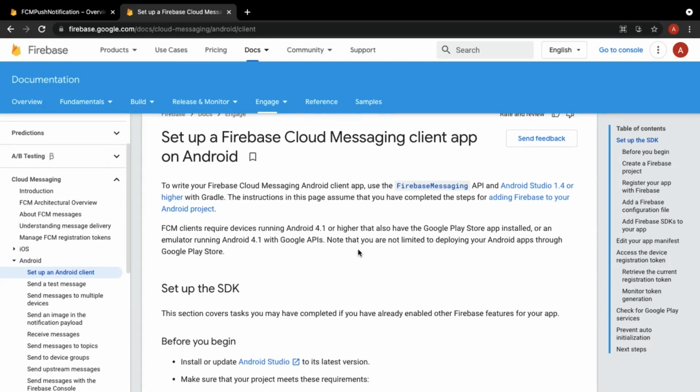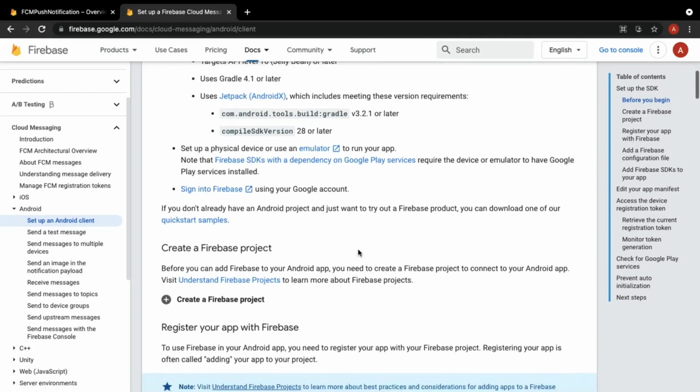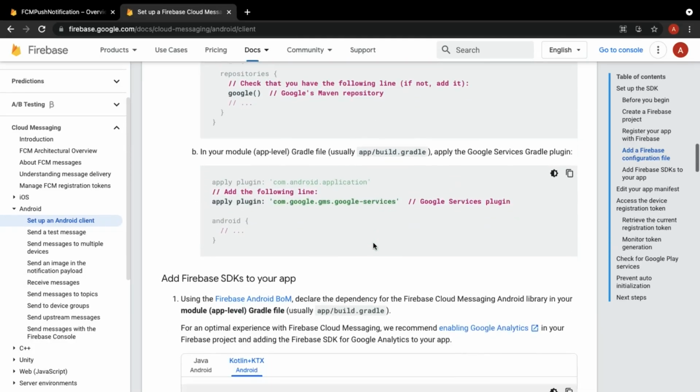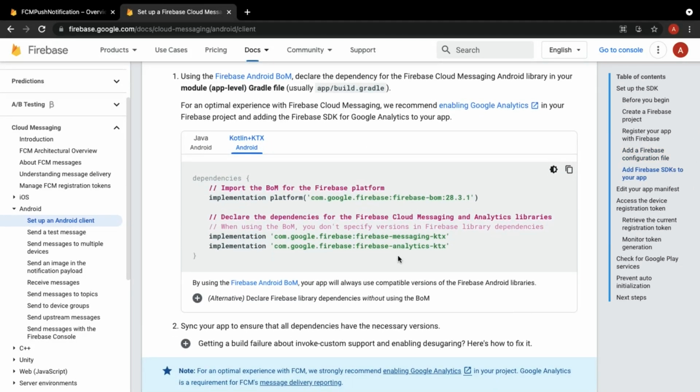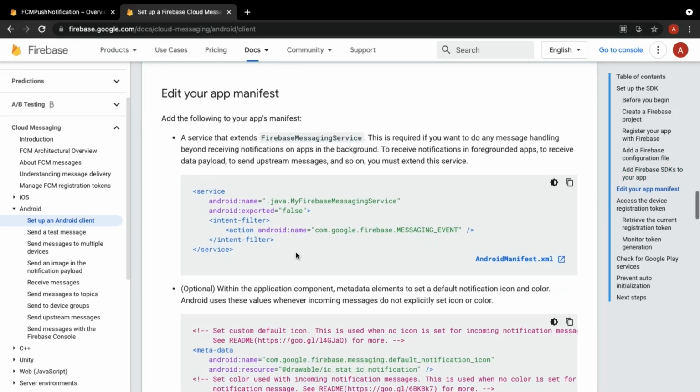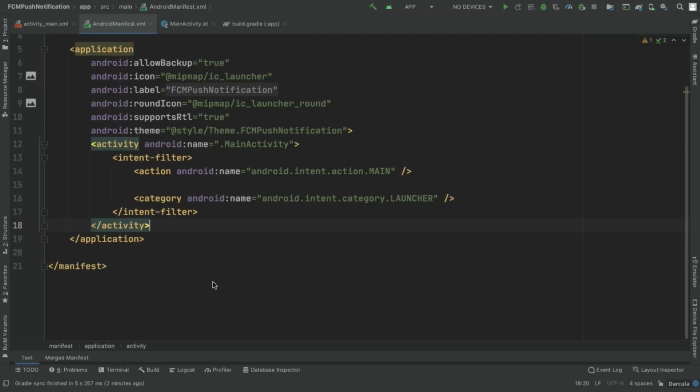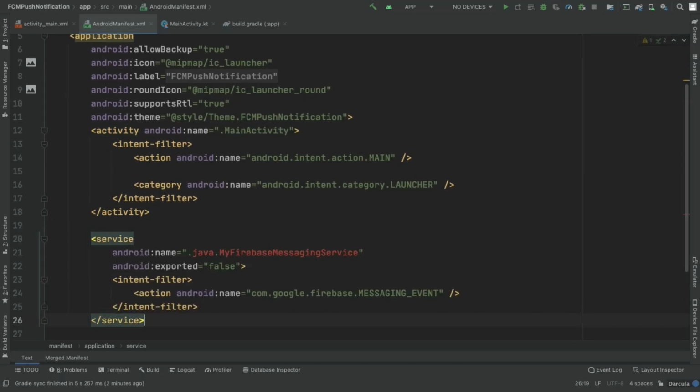So this is the documentation for FCM. First of all, it will ask you to add the dependencies, which we have already done. Here you can see these are the dependencies. We don't need that. Here is something new: edit your manifest. So first of all, simply copy this and paste this inside your manifest. We have to do it inside the application block but outside the activity block. So let's make some space over here and paste it.